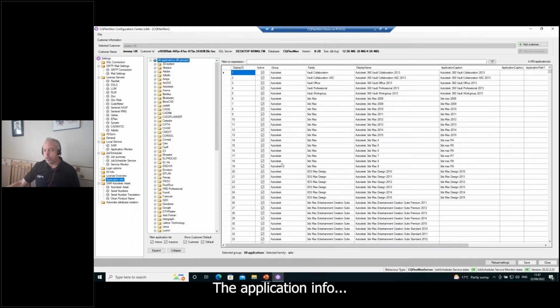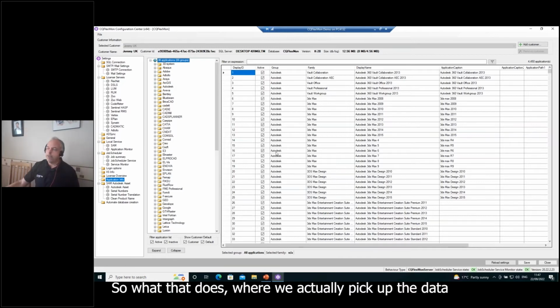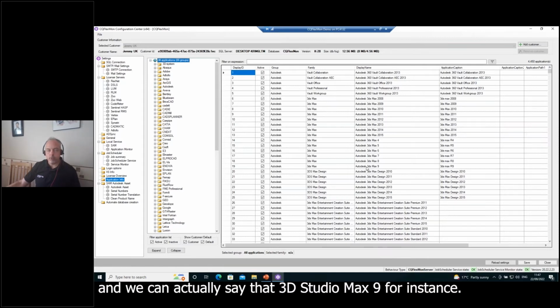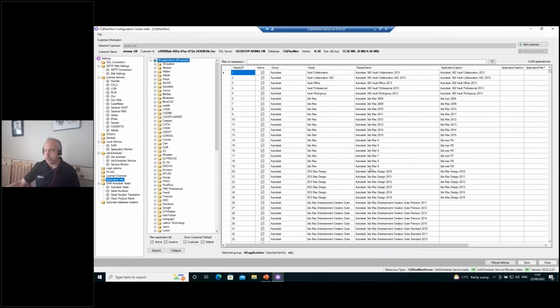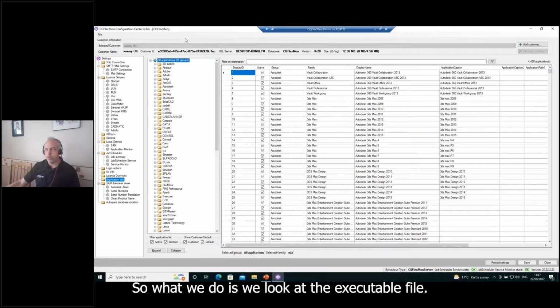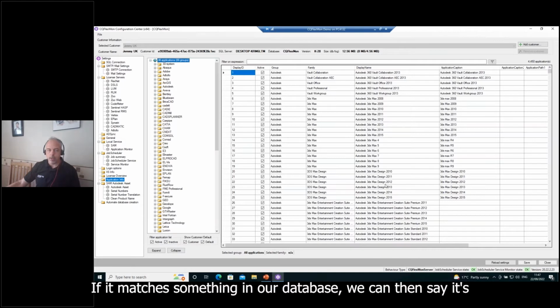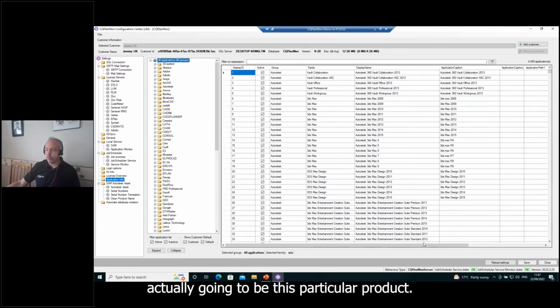The application info. So this is really where it comes from, that analysis of the data. So what that does, which is where we actually pick up the data, and we can actually say that 3D Studio Max 9, for instance, the application caption. So when you open up an application, there's always an application caption. So what we do is we look at the executable file. We also analyze the caption to see if it can get that caption. If it matches something in our database, we can then say it's actually going to be this particular product.